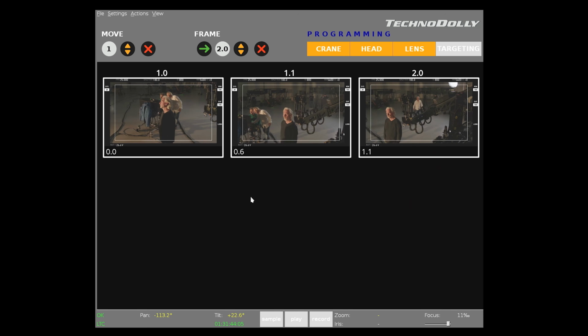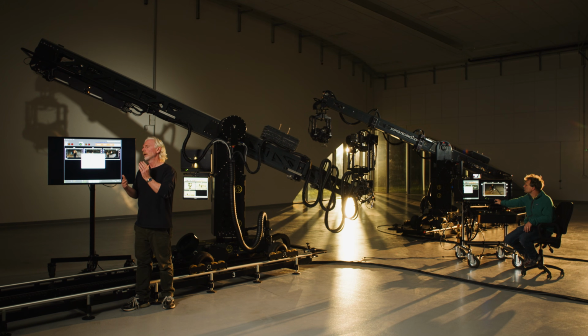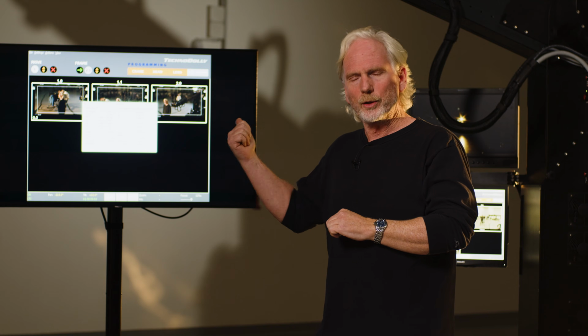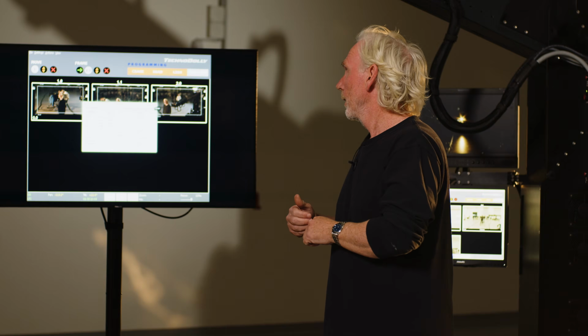All right, the last column of the main menu is View. The first one is the position window. I personally keep the position window open all the time because it's all the information I need to know about where the crane is, the time code. So let's say the director wants to only move the camera horizontally. I can read the Z value and know that the camera is still at the same height on the two keyframes. And that's where you would see that information about the camera position in real time.